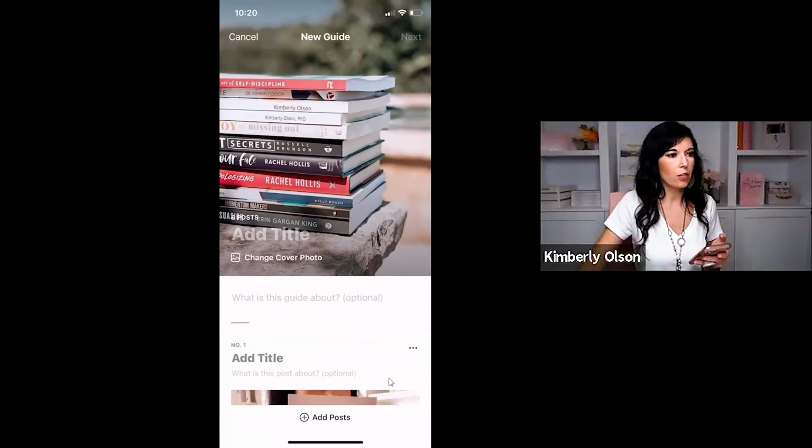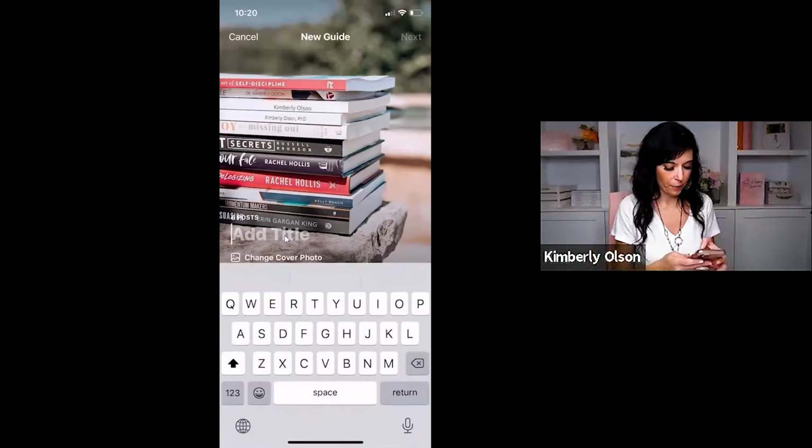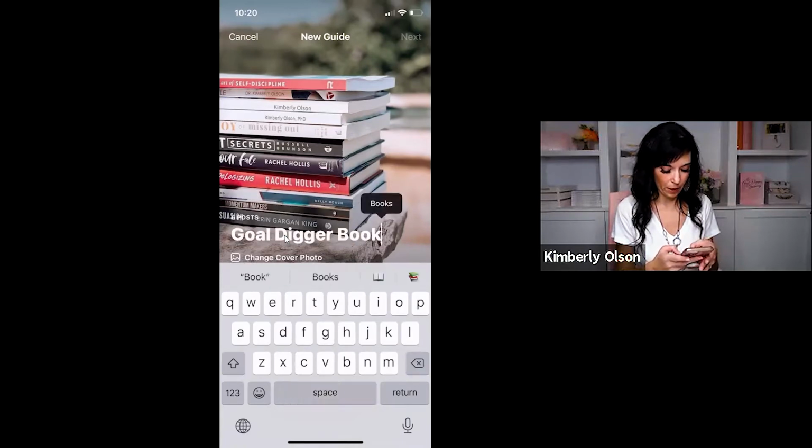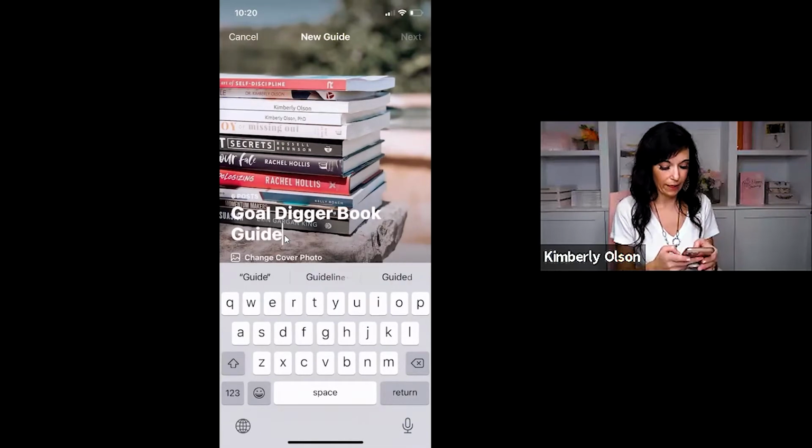So then the first thing you're going to do is add a title. Okay. So I'm going to put Gold Digger Books. You can honestly call it whatever you want, but you want something where people will know right away what it is. With titles, I don't recommend being obscure where people are like, I don't know what that means. You want it to be really obvious, like, oh, cool, it's her guide to books that she loves.